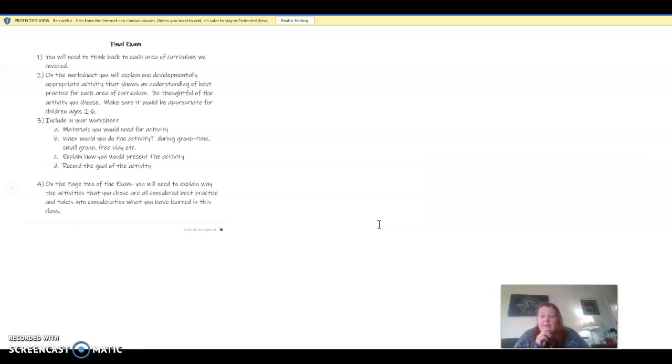So for the first one, this is the explanation. You'll need to think back to each of the areas of curriculum. We covered 5 of them, the 5 main ones. You have a worksheet, and on the worksheet you are going to explain one developmentally appropriate activity that shows an understanding of best practice for each of the areas of curriculum. Be thoughtful for the activity you choose. Make sure it is aimed at children ages 2 through 6. Doesn't mean it has to be appropriate for 2-year-olds and 6-year-olds, just one of the age groups in that age span.